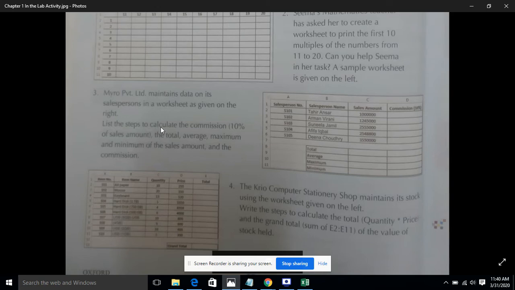List the steps to calculate the commission, 10% of sales amount, and the total, average, maximum and minimum of the sales amount and the commission. Means we have been given some data. So first of all, we need to develop the same data in Microsoft Excel. We have to take four columns and write this data as it is given in your book, and then we are going to apply the formulas in order to calculate the 10% commission on sales amount, and the total, average, and maximum sales amount and the commission.